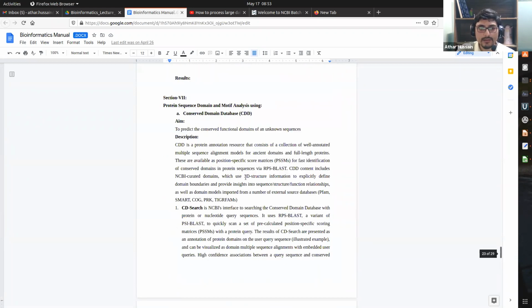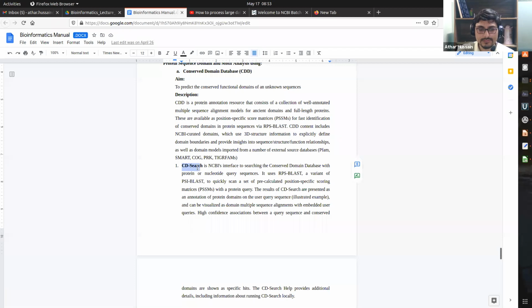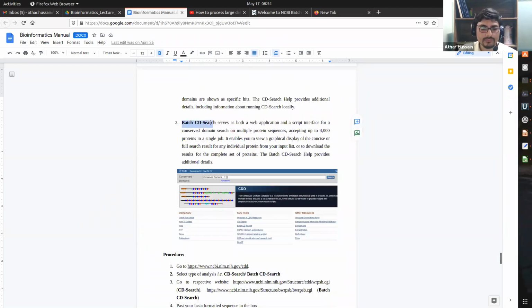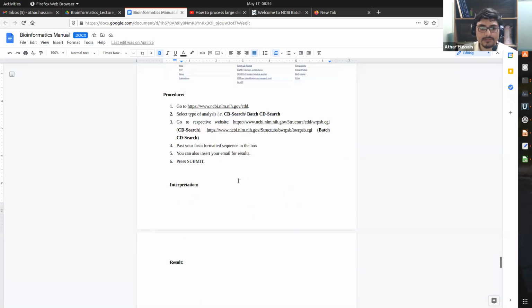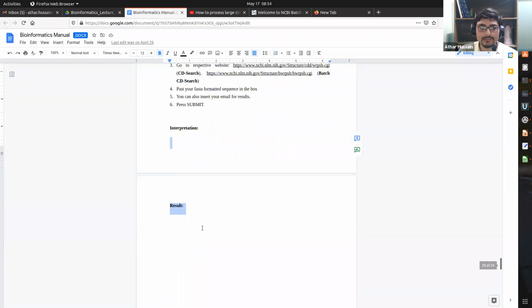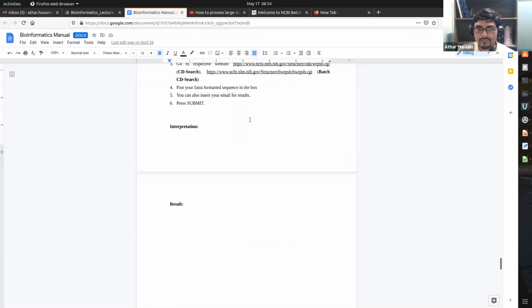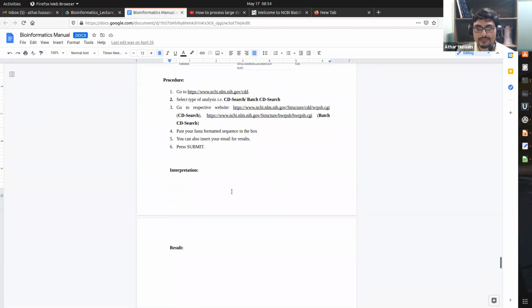So what you have to do, you have to use CD search practically: use a single sequence in CD search, and use multiple sequences in CD search. And in this part, okay, here are the results. You should paste your sequence in this section, and you should discuss your results in the interpretation section, all right. So this is your assignment. Okay, if there is any query, please let me know.